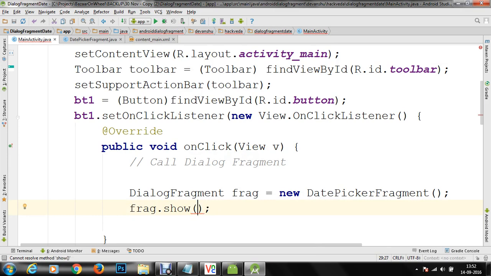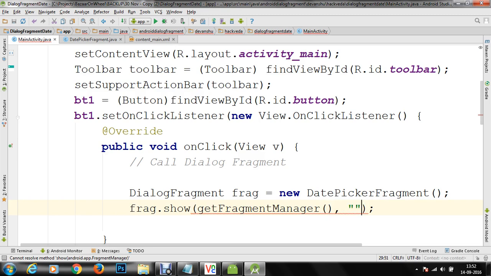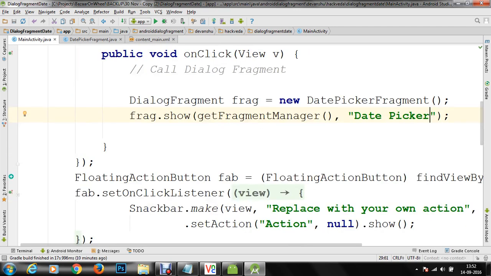To get the fragment manager, we are going to call the method get fragment manager, and we have to display a tag here, and let's say this will be a string tag. Let's say date picker. It could be anything, and you have to provide the annotations. So let me click on show.